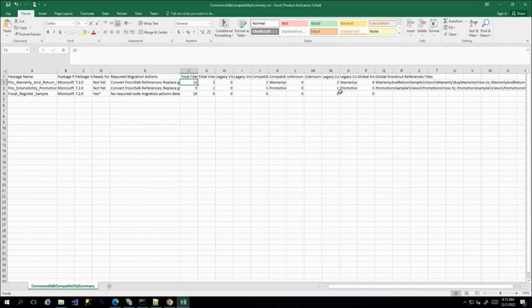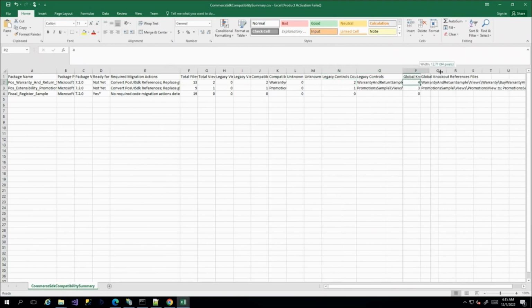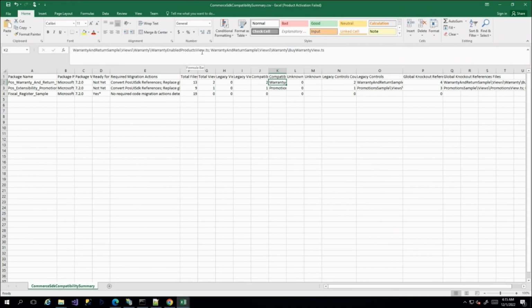This will tell us how many files we've looked through, and it will also tell us which legacy items need to be refactored. In this case, it identified 2 legacy controls that need to be done, as well as 4 knockout.js references that need to be refactored. And additionally, for each one of these, it will give us a list of which files actually have the issues so that you can quickly go in there and change them. So what originally might have felt like a very overwhelming process now gives you very good visibility into which files need to be analyzed and which ones need to be fixed.